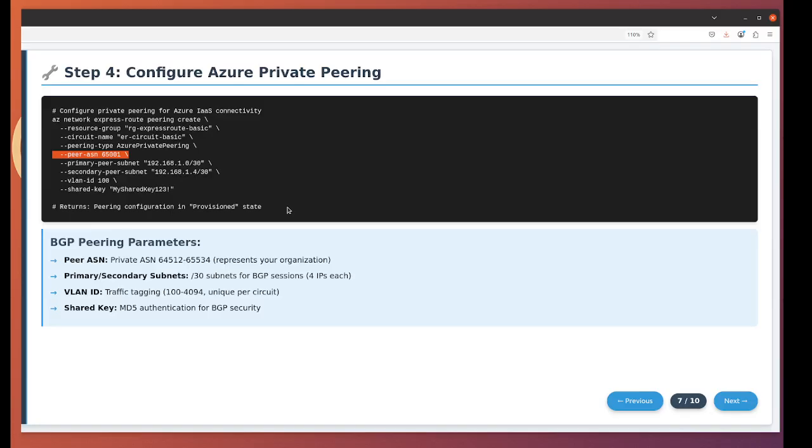Those /30 subnets are crucial. Each provides exactly 4 IP addresses. 2 go to Microsoft's routers, 2 go to your routers. The primary and secondary subnets provide redundancy. VLANID 100 tags the traffic for this peering session. If you later add Microsoft peering, it would use a different VLANID like 200.